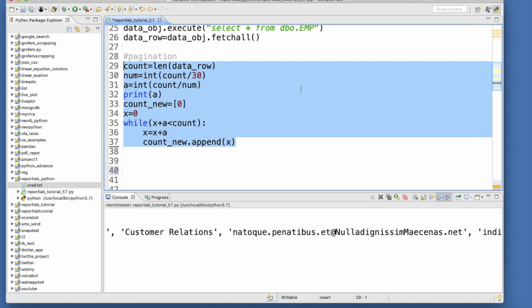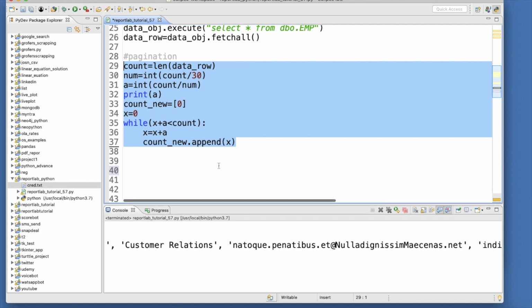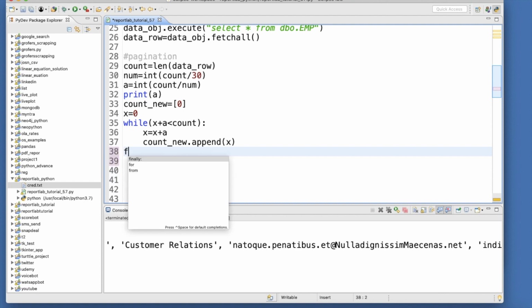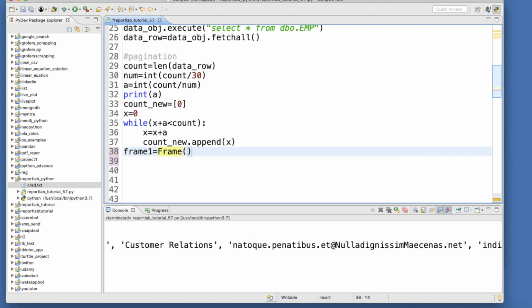So the pagination in reportlab is going to be very interesting. So now I got this thing. Now the fun part will start. We need to define some sort of frames and everything, and after that we'll write. Our fundamental objective is done, the pagination logic is done. So now we'll create one frame. Let's create a frame 1. Maybe frame is the best possible name.